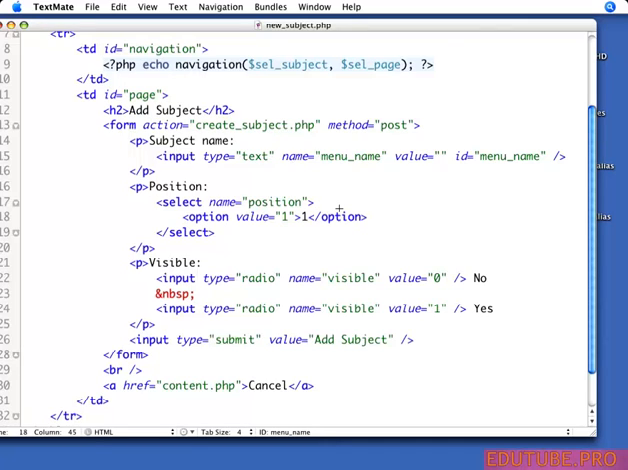Now we could program something that would be a lot more advanced, that would, let's say if we had 5 subjects and we picked the value 3 for our new subject, it could take the existing subjects 3, 4, and 5 and push them all down 1 and make them 4, 5, and 6, and then put this one in at number 3. Now that's a little more advanced, and once we're able to learn how to update records, we'll be able to do something like that.